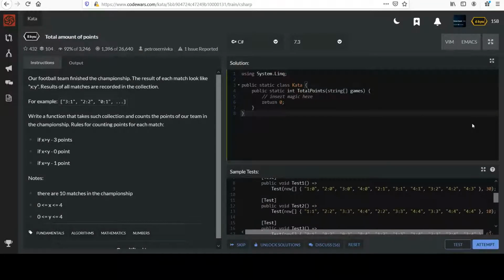The challenge is called Total Amount of Points. Our football team finished the championship. The result of each match looks like x:y. Imagine that is the score of each game. Results of all matches are recorded in the collection. For example, this game would represent a 3-1 win.